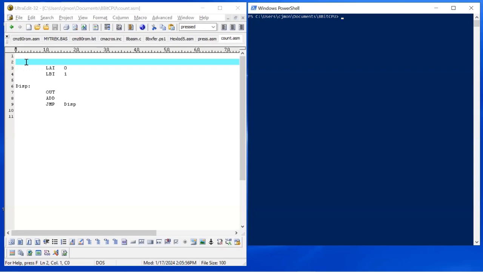And we'll start out today by taking a look at recreating the same looping program that we did in our last video that just did our simple counting. So I have my editor open, and the first thing we do is load A register with a 0. We load B register with 1. We output that to display out and out.